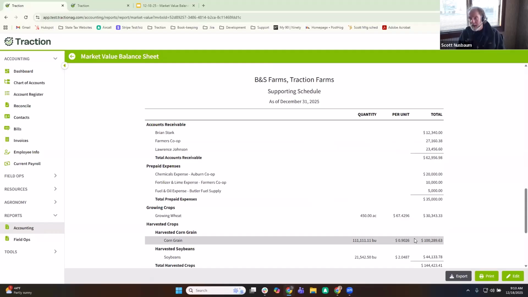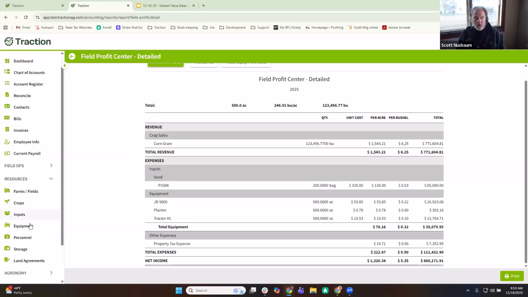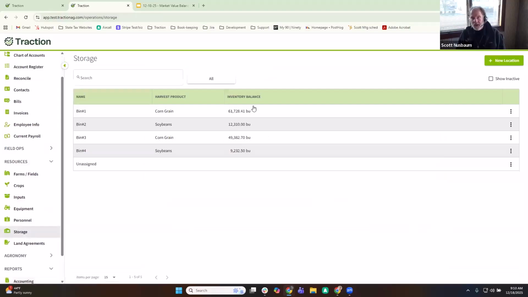I'll show you how to update it, but if I was doing an accrual balance sheet, that's what would show up there. And then that 111,111, that's all going to be coming from the storage area. So if I went to like my resources and looked at my storage, that's just adding up the bushels that I've still got that are unsold.